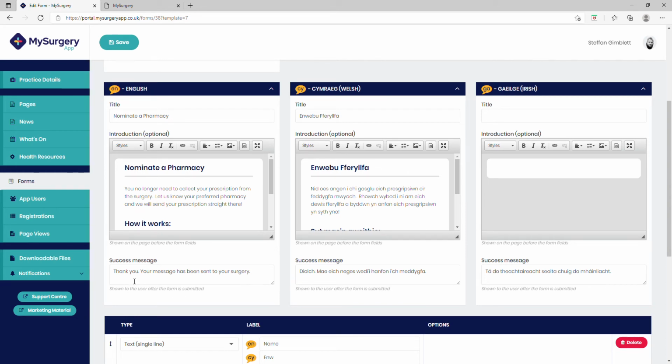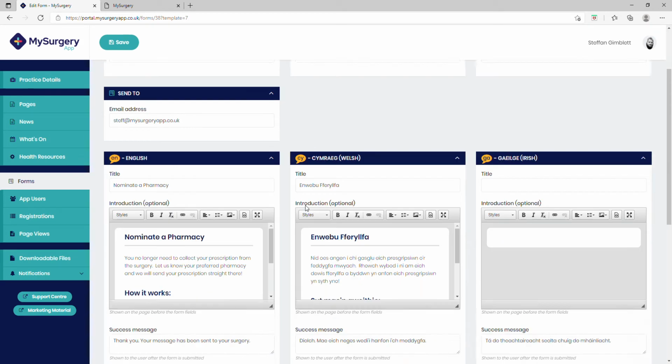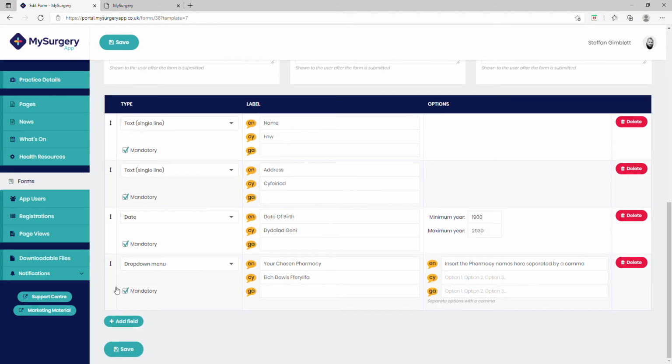So currently it says thank you, your message has been sent to your surgery. You may or may not want to add to this. For example, please allow 2 working days for us to process your request, to sort of temper the patient's expectations. I'm going to put it on the dashboard at the top again and put my email address in, and if you wanted to make these not mandatory, for example, I would suggest you do keep name, address, date of birth as mandatory, but you can choose to make them not mandatory if you so wish.